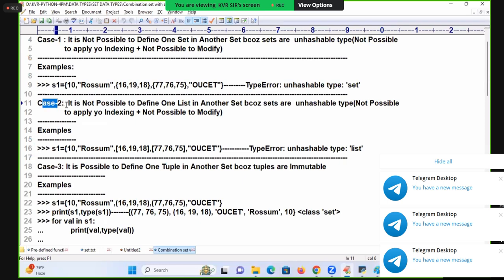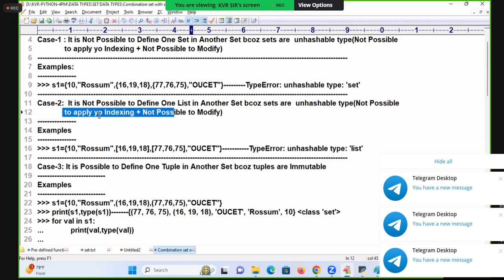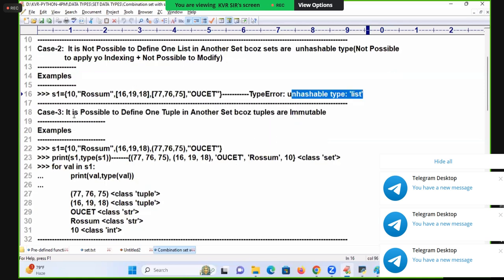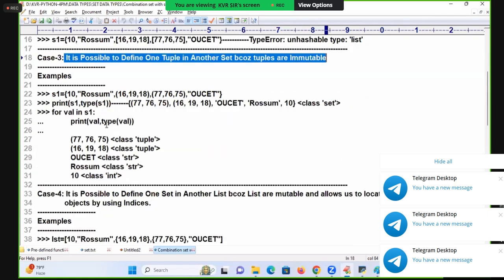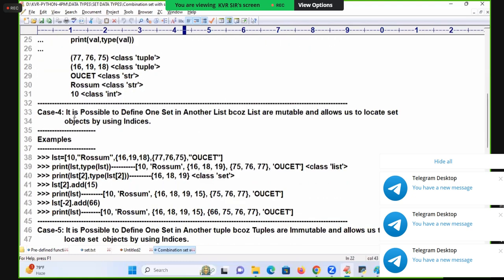Case 2. It is not possible to define one list in another set because lists are an unhashable type. Not possible to apply indexing, etc. So inside the set, it is not possible to write what? List. Are you following me? Case number 3. It is possible to define one tuple in another set because tuples are what? Immutable. Written or not? Yes. Inside the set, we are writing what? Tuple. Done. Next, case number 4.